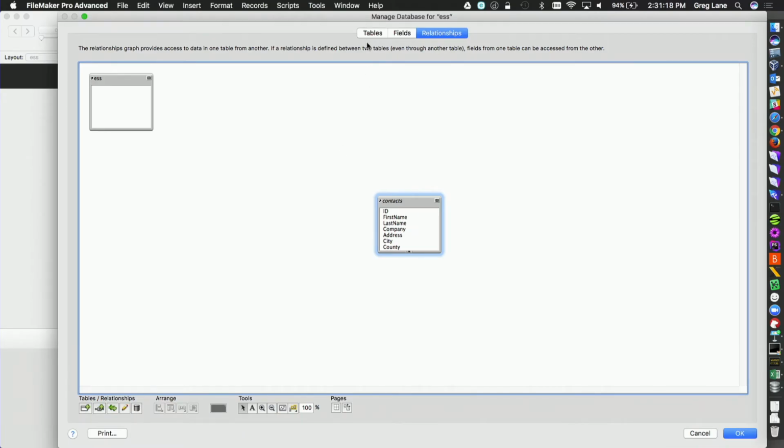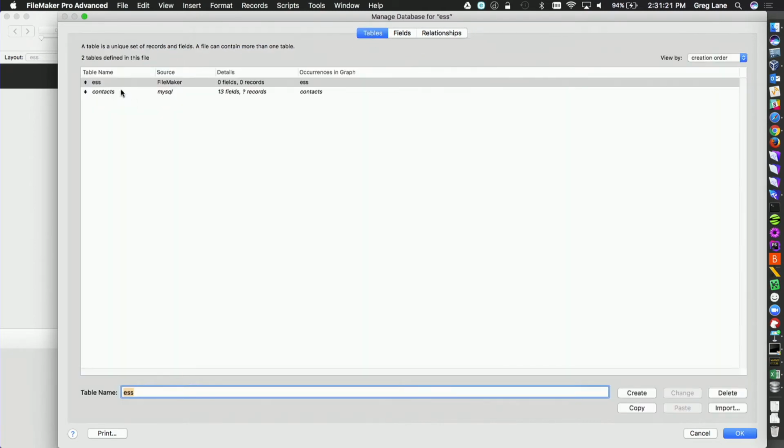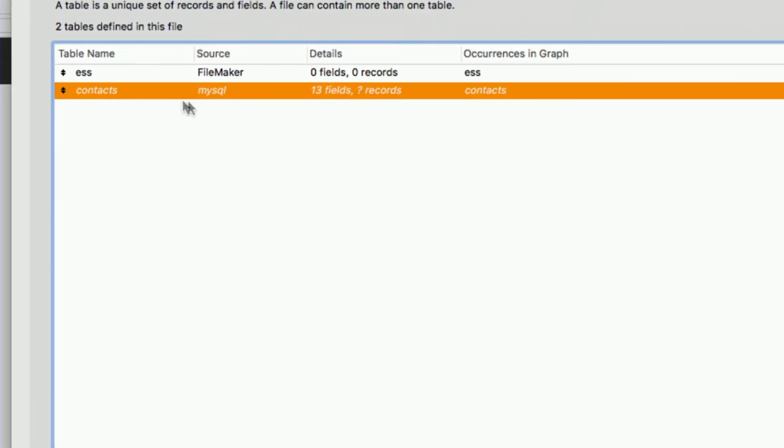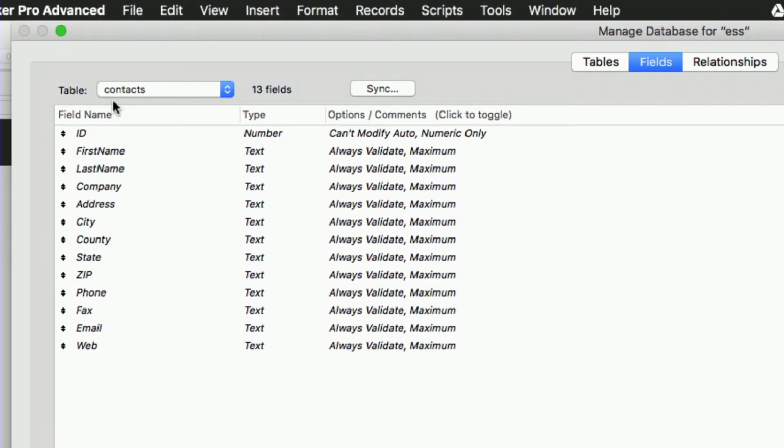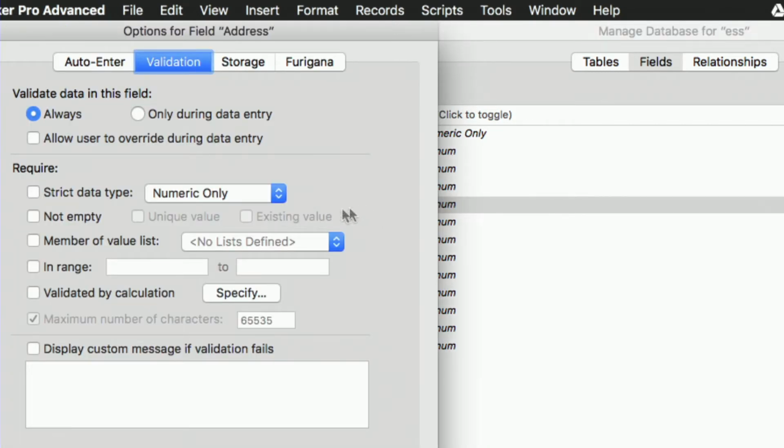If we switch over to the Tables tab, we're going to see that that contacts table is also italicized. The source is coming from MySQL. We can double-click on that to see the fields that are in that contacts table, and these are referred to as shadow fields and shadow tables. All of these validation settings are coming in automatically based on the field types that are in MySQL. So if we double-click on that, we'll see that it sets a maximum number of characters to correspond to the data type of the fields that are in the SQL database.